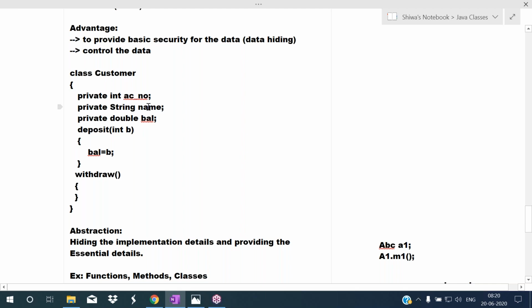But if you want to modify the balance, as the customer, we have no need to modify the balance. But the bank employee, if I deposit the money, has to change the balance. If I withdraw the money, he has to change the balance. So he has to edit the data. To make these members accessible outside of the class, I'm defining the method as public here.